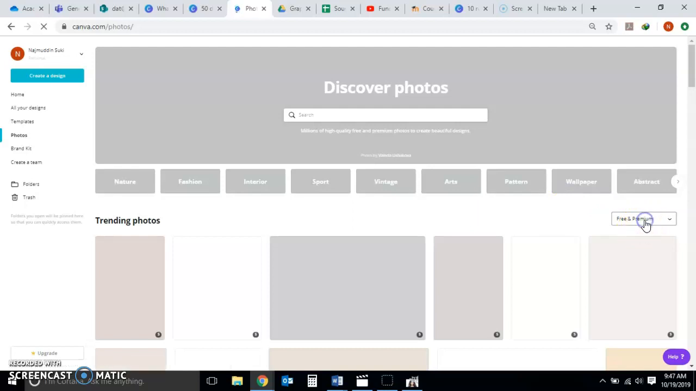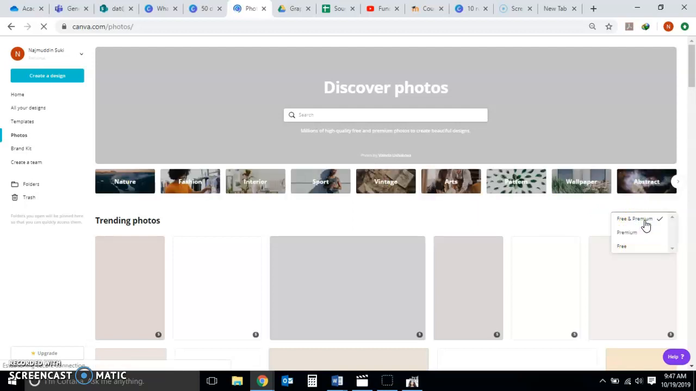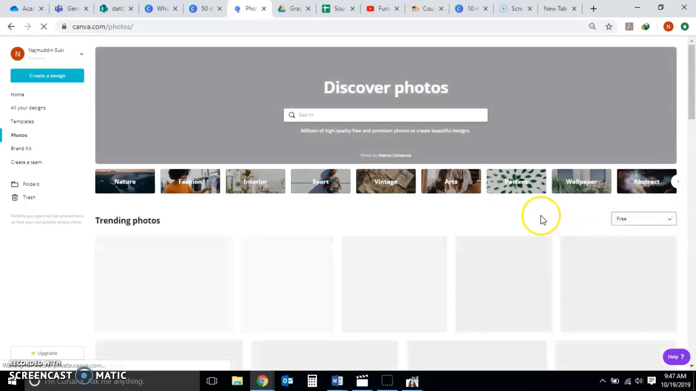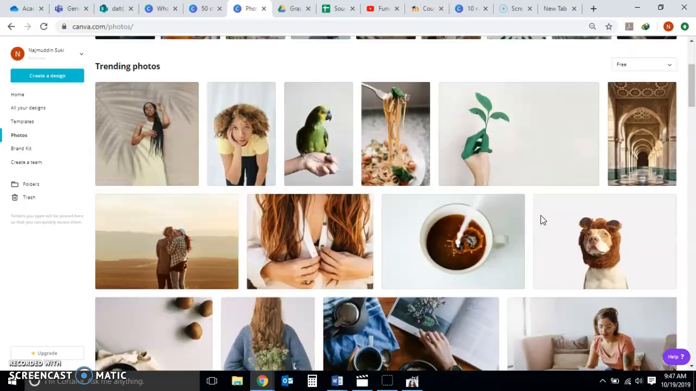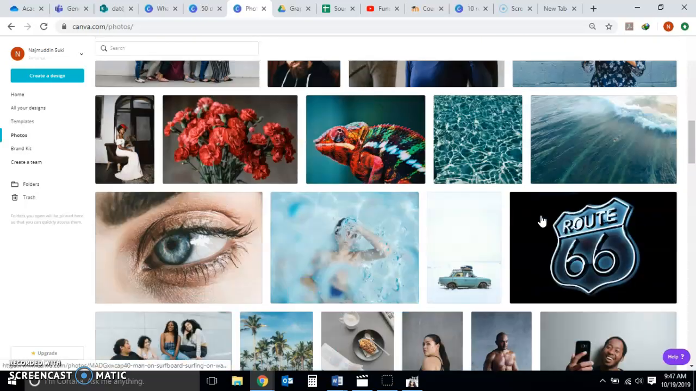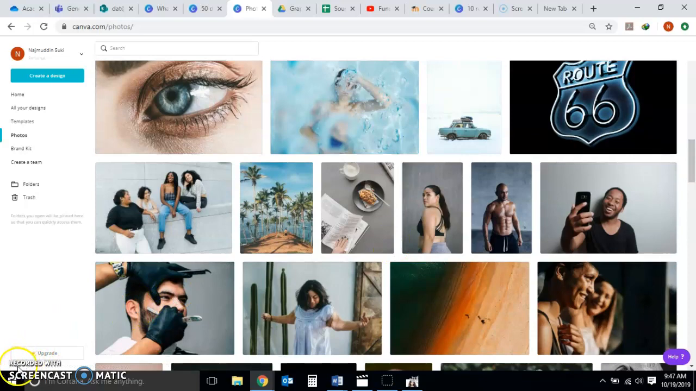As you can see, this is free and premium. I'm just going for the free ones, right? Let's go and see the free ones, and we get pretty high quality photos, right? Hopefully we will be able to actually see it, right? So you can use it for different layouts that you want to do in the future. Right, so that's Canva.